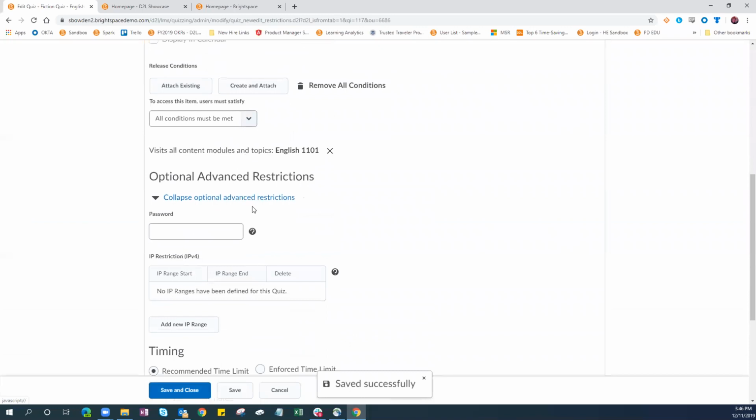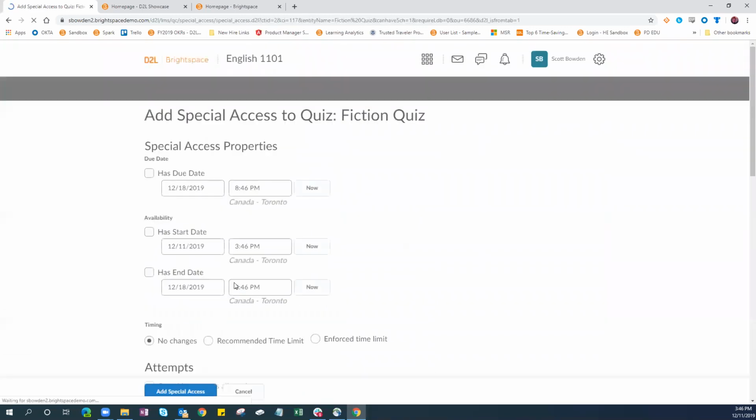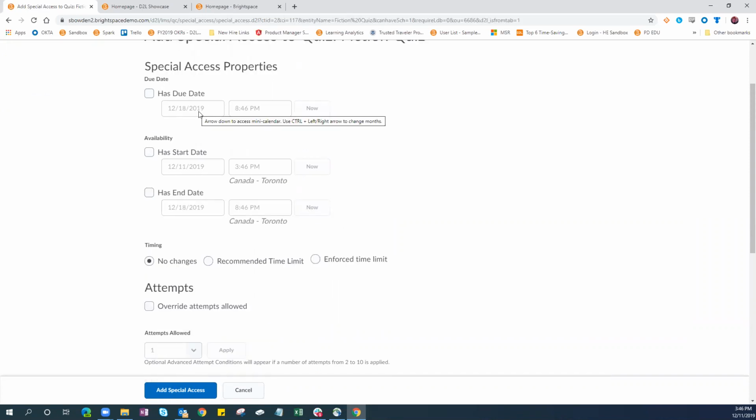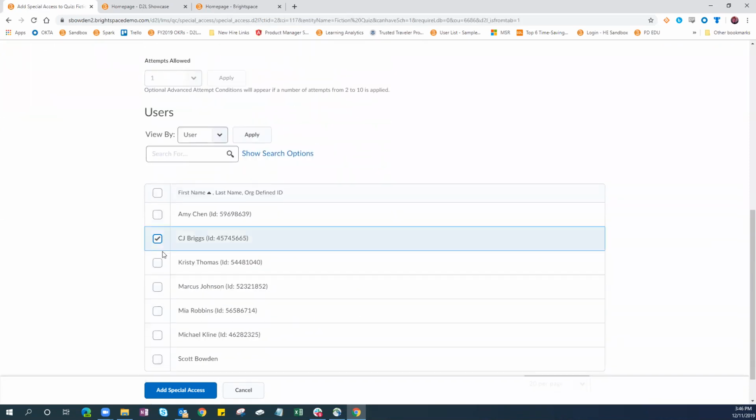Yeah, so that's through the special access. So we just click add users to special access. Again, if you needed to adjust the time limit that they had, maybe every student gets an hour and the student gets 90 minutes, you can adjust that time limit. You can change the start date and end date. You can give them additional attempts. And then you just choose the student or students that meet those requirements. And then that only shows up for that student with those options. Exactly. Right.